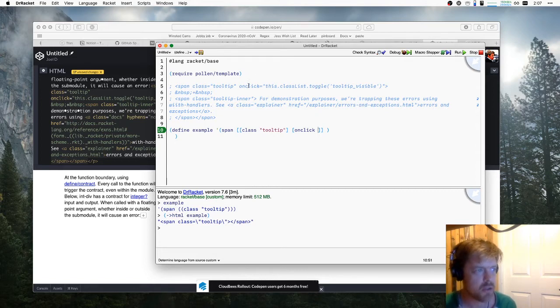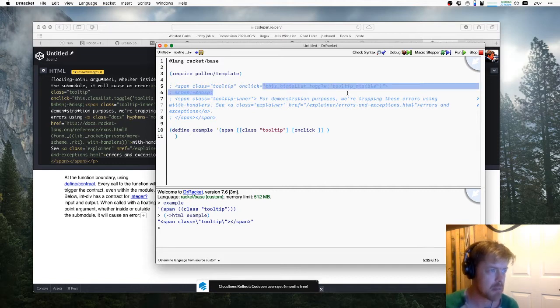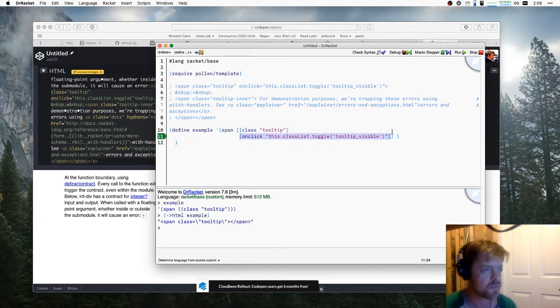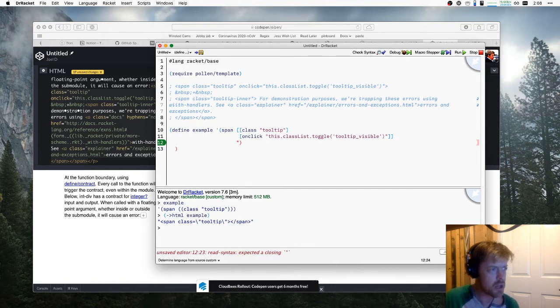So we've got this on-click attribute. I'm going to copy and paste this string of text in there. So this is just a string here. It just happens to contain JavaScript, but that's neither here nor there as far as Pollen or Racket are concerned. It's just an X expression, and that's the string content of that attribute. I can also hit enter here and get some nice indentation. And then we have the content of the span tag, which is a string containing a plus sign surrounded by spaces.